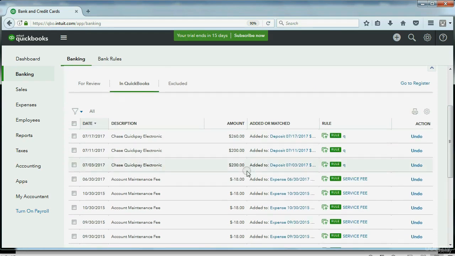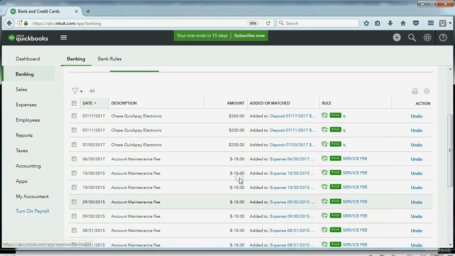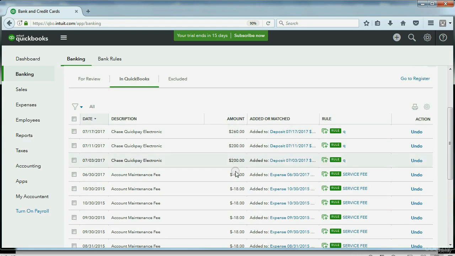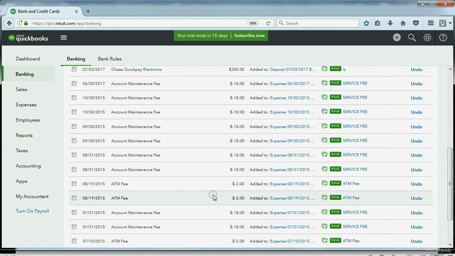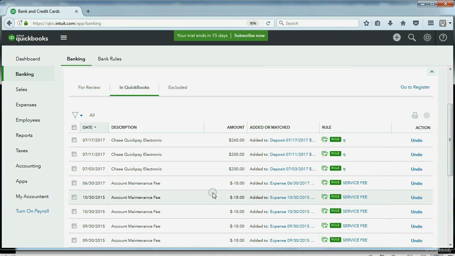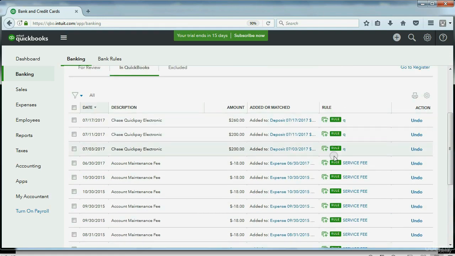So when I imported this file, it applied to this bank account and automatically put in QuickBooks all of these transactions, the service fee, the quick pay, all of the rules that we set up, the ATM fee, all of the rules that we set up in the previous videos are still in effect. And at the moment I imported this file, all of these were automatically recorded into QuickBooks according to the rule.